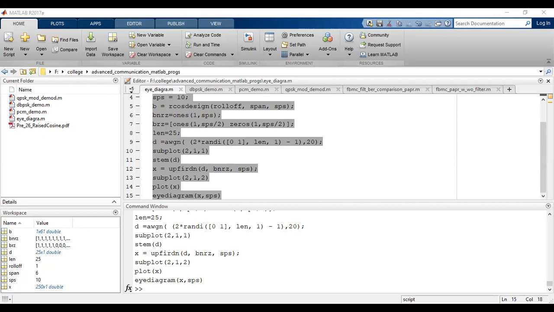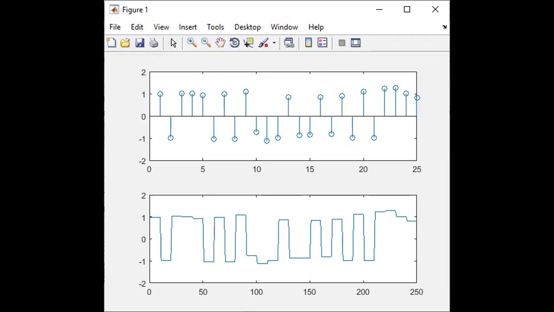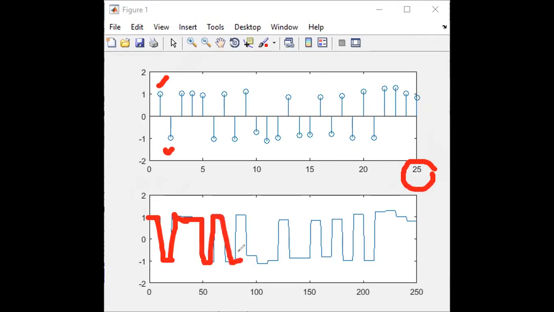Here you can see in the first figure what is happening. You simply send this sequence of 1s and 0s. I changed the number in between to a total of 25 symbols. You send a 1, then 10 ones will come. Then you send a -1, then 10 -1s, then a +1, then 10 plus 1s, 10 plus 1s, 10 plus 1s, then 10 -1s, 10 plus 1s, 10 -1s. This is what is happening.